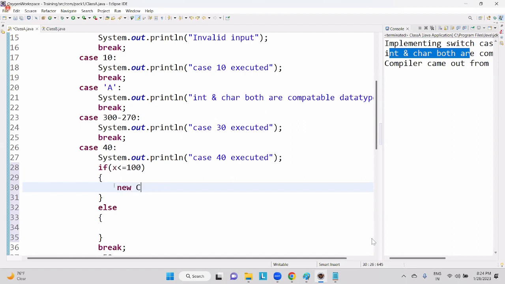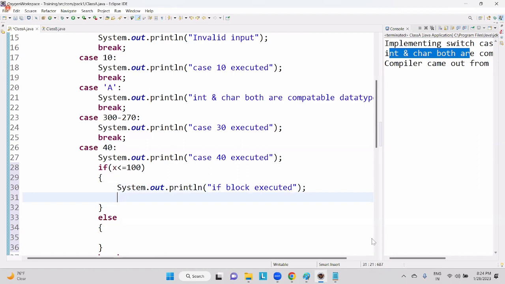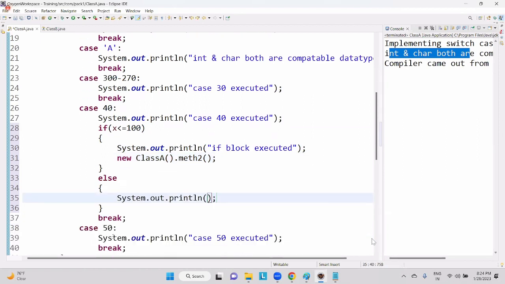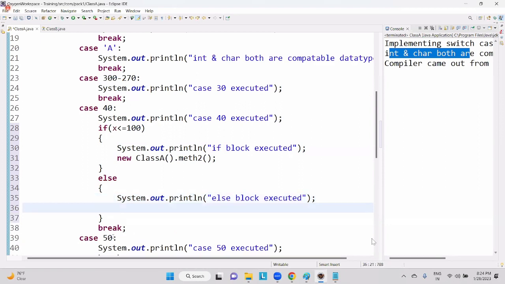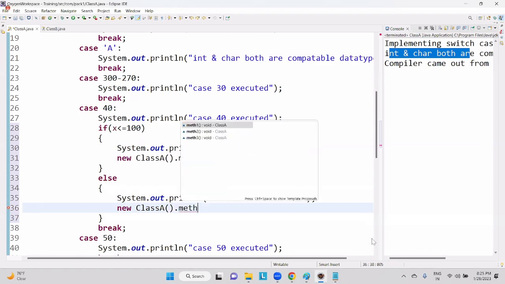Just I'll do one thing. System.out.println "if block executed", and simply new class A dot method 2. Here, System.out.println "else block executed", and new class A dot method 3.